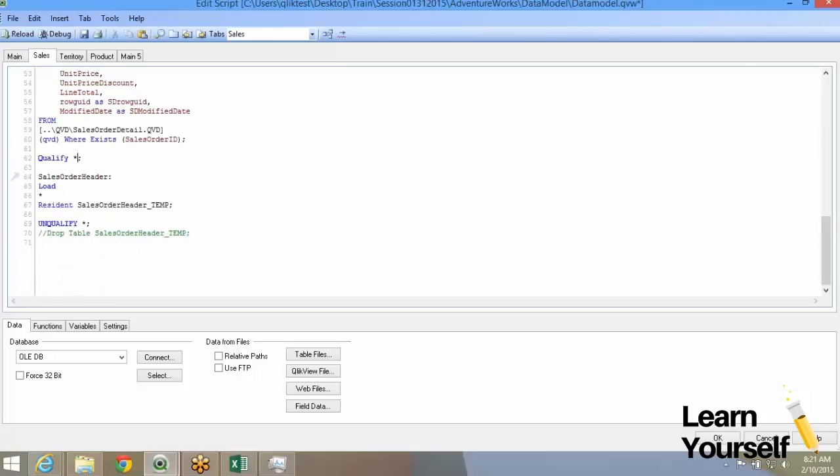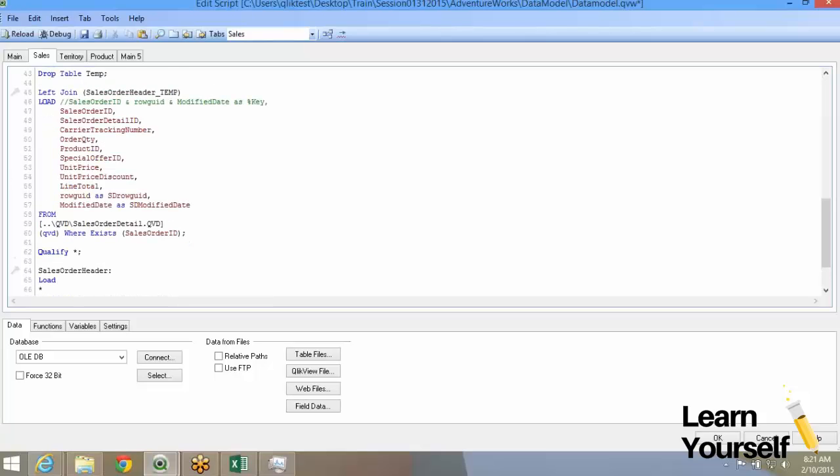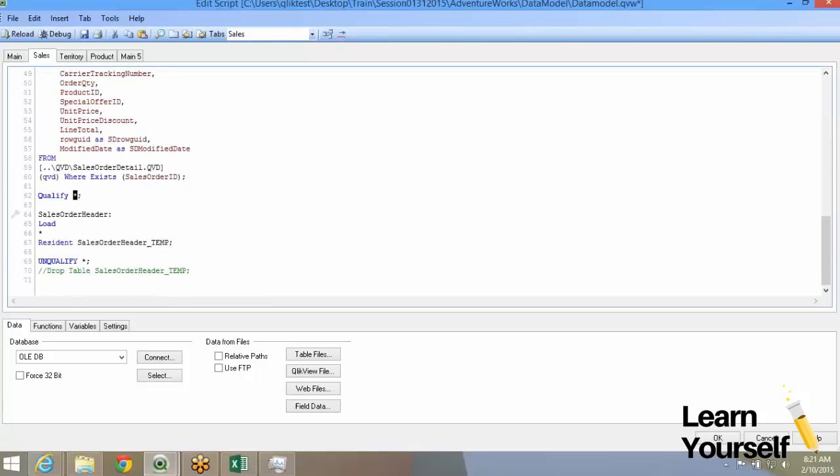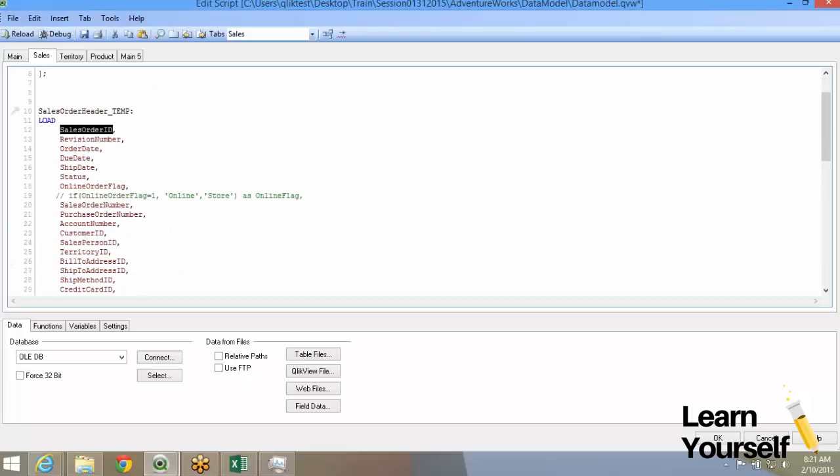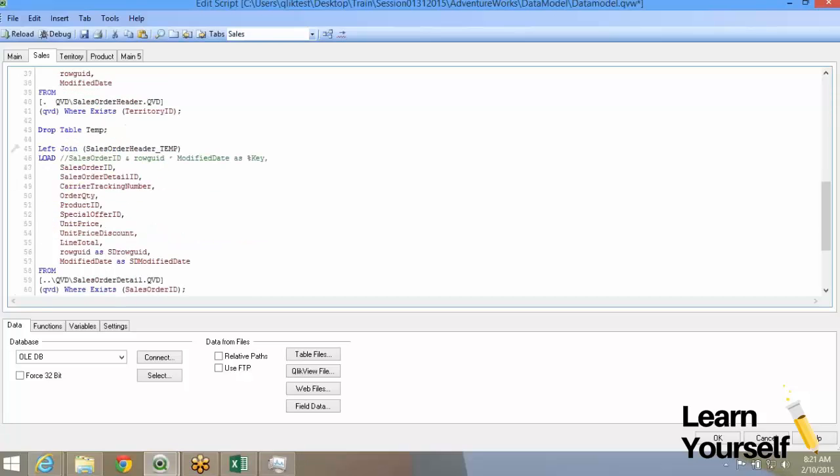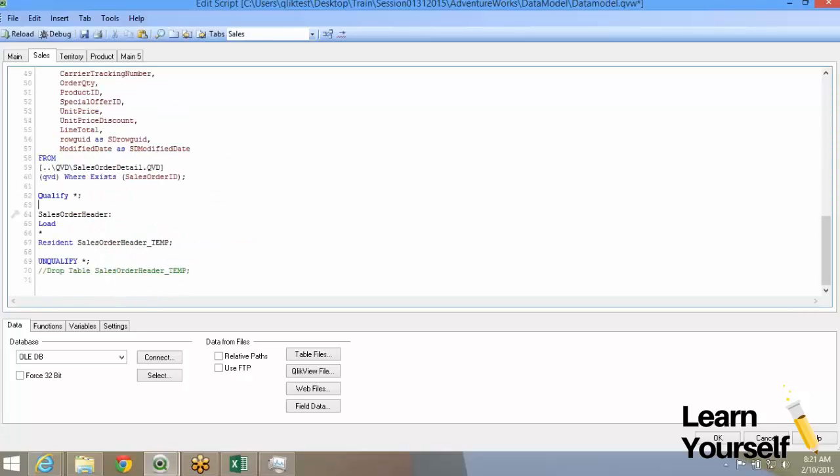So here I have this. Now in my application over here, like I said, I can say unqualify, qualify a couple of things. Same way I can use qualify star and unqualify a couple of things. Now I want this table to be linked with sales order ID. So after qualify star, I'm going to use unqualify star. I'm just going to say unqualify sales order ID.